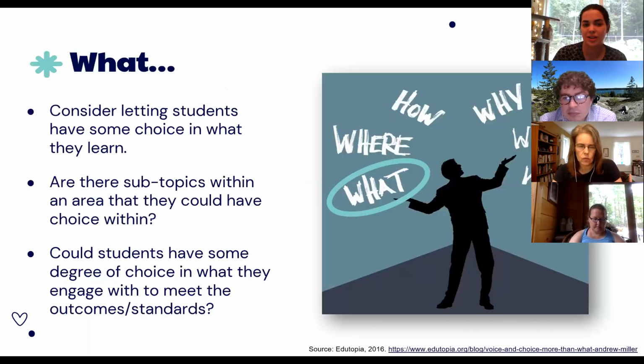And so starting with what, you can consider letting students have some choice in what they learn. So are there subtopics within an area that they could have choice within? Could students have some degree of choice in what they engage with to meet the outcomes and standards?